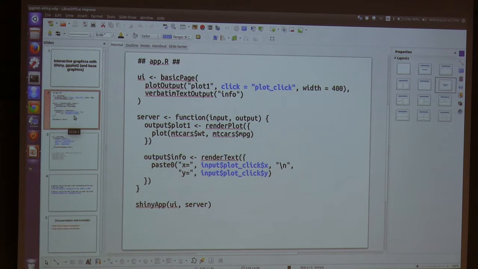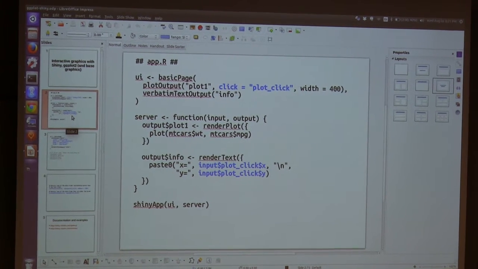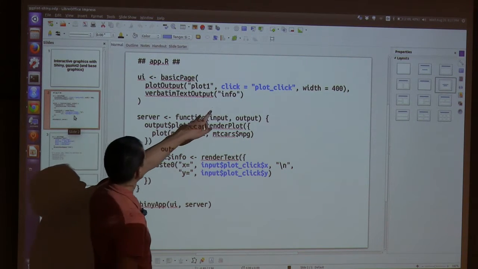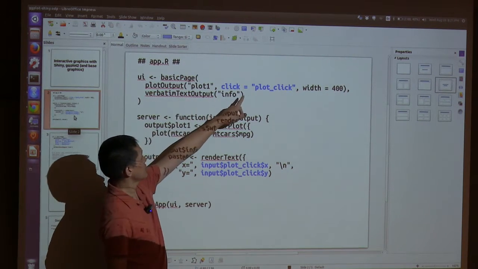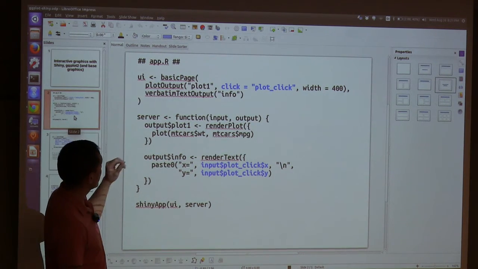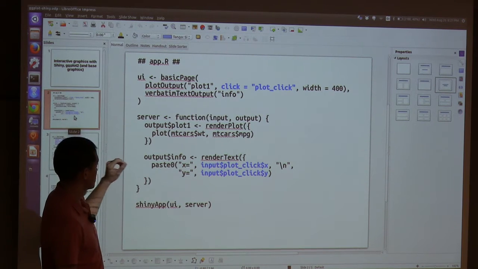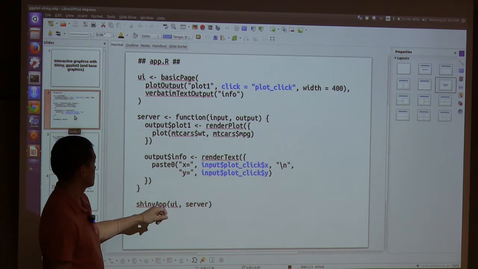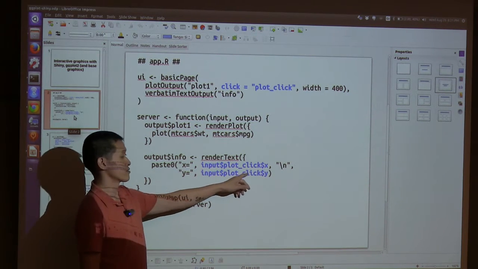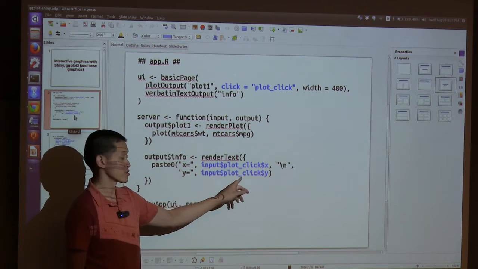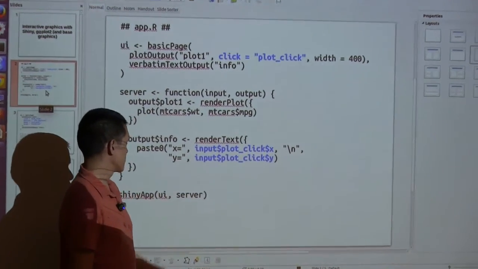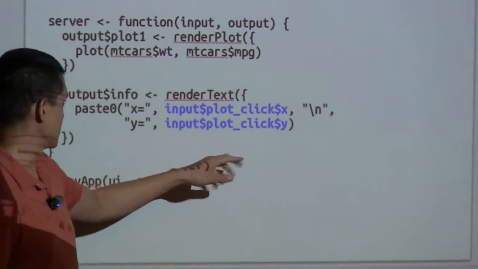So the parts that are different here from a regular Shiny app that just shows a plot are the plot output. It says click = "plot_click". And when you add that to your plot output, it defines an additional input, input$plot_click. And then you can access this from your server code. This is a data structure which I'll show you in a little bit, but there's two really important values in it, x and y.